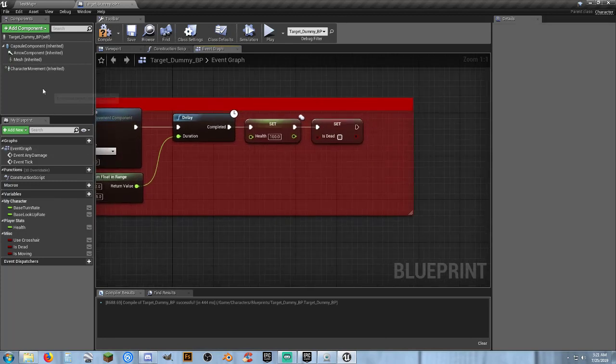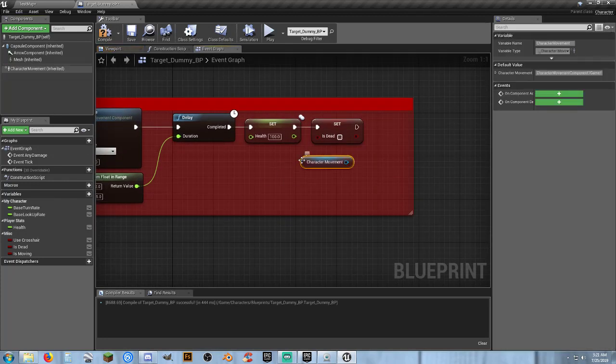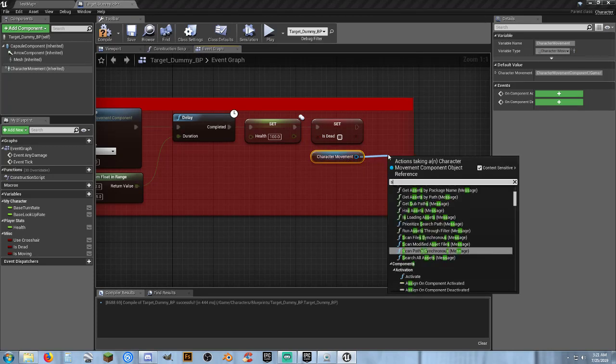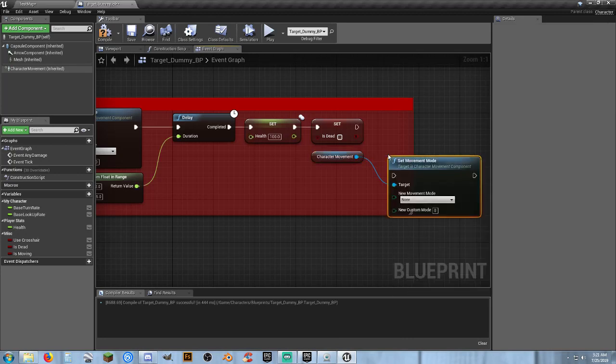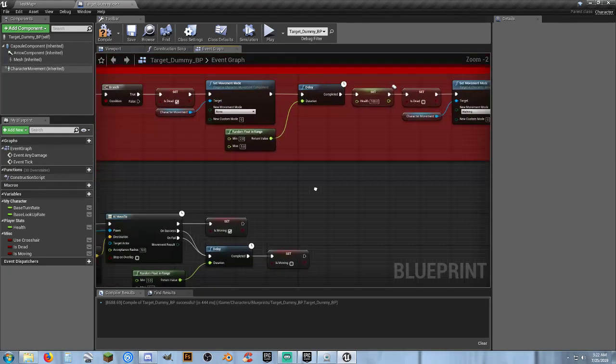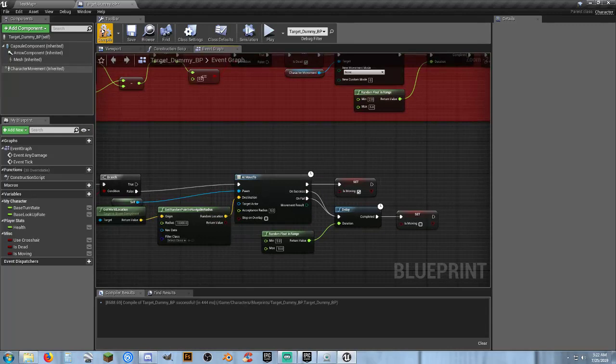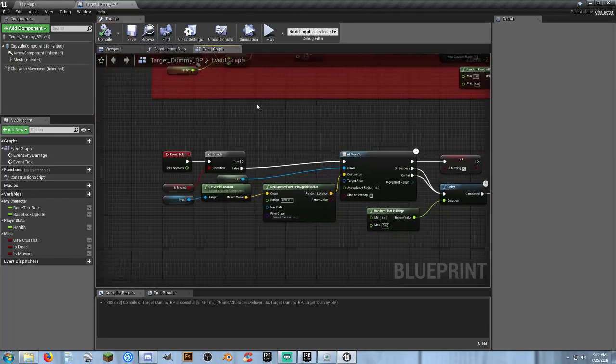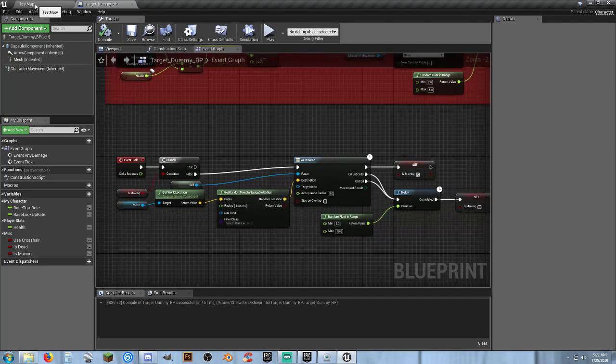So let's do the same thing, get our character movement. We could copy and paste, but it doesn't matter. And we're going to set movement mode. This time we're going to set it to walking. That's the second option down. So now, whenever they're not dead, they will be able to start walking again. So there's no chance that they're going to start floating around. And sometimes you'll see when people set up simple AI like this, whenever they get killed, they'll just skate around.